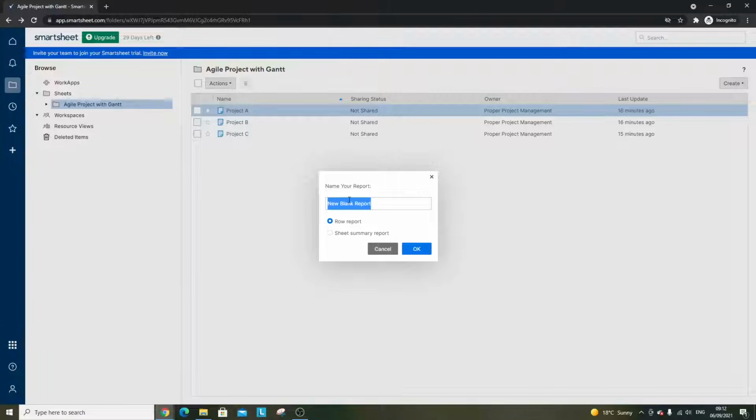Now, when you do so, you'll be asked to name the report. This can be changed at any time. I'm just going to call this report builder test. You also have 2 different options for your report. You have a row report, which is a way of representing the data, as the name suggests, in rows, or you have a sheet summary, which is a more high level view. I'm not going to show you that right now. The main one to work from is the row report. That's the basis of the functionality.